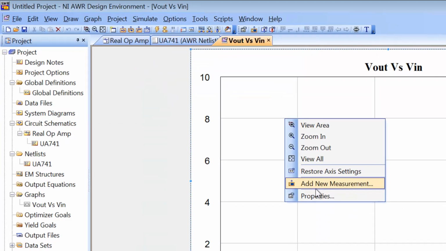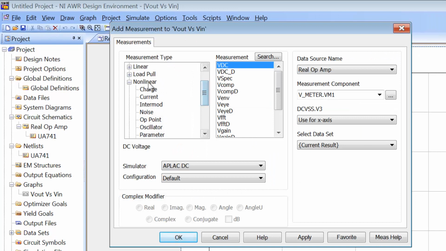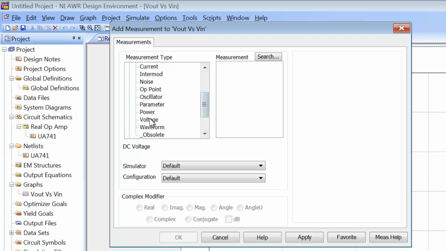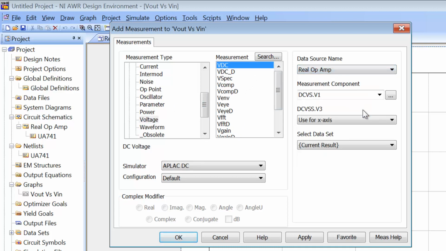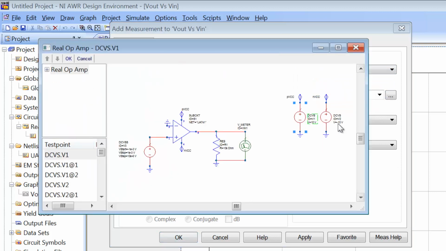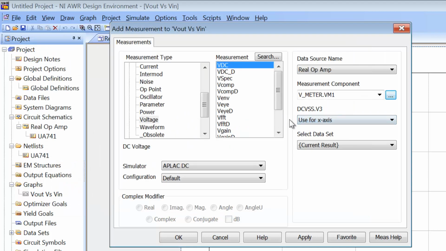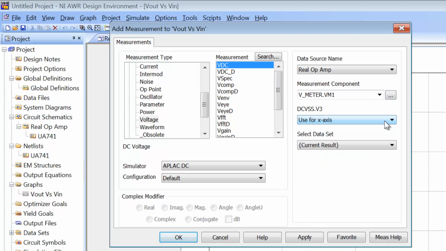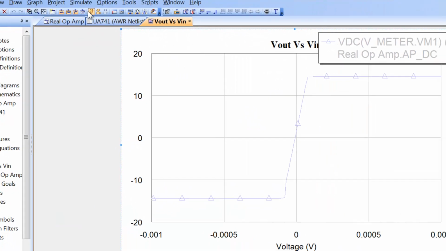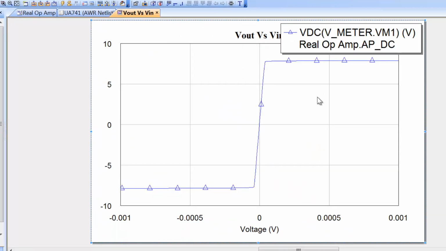Then we right-click on the graph, choose add a new measurement. We'll have to choose the nonlinear section yet again, and voltage, then VDC. We'll have to choose the data source name to be the real op-amp schematic. We'll click on the three dots to pick the measurement component as our voltage meter, and click on OK. And we want to use our swept power supply for the x-axis. See, you've got many choices, but you've got to have it on the x-axis to do Vout versus Vin. Click on apply, and then OK. Then simulate. And you can see that now we've managed to plot the characteristic of our op-amp.